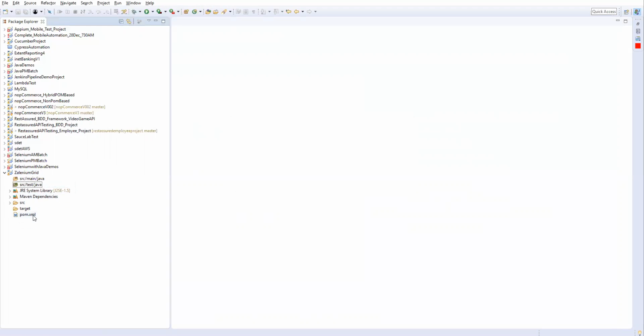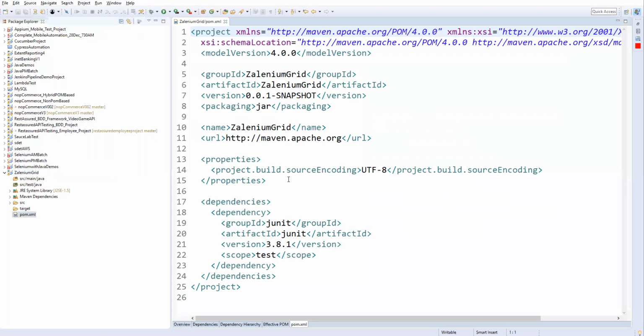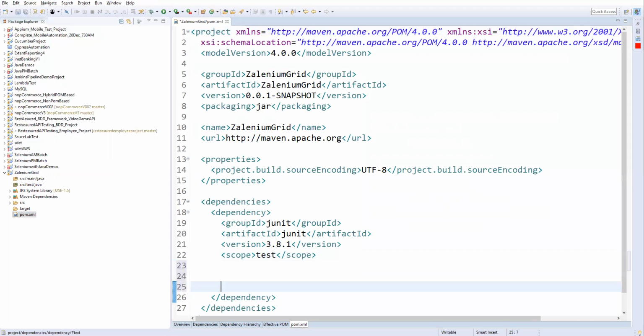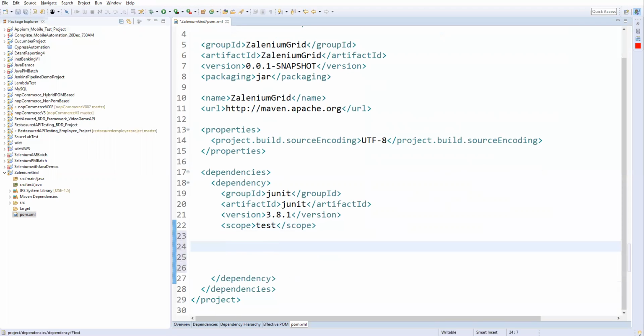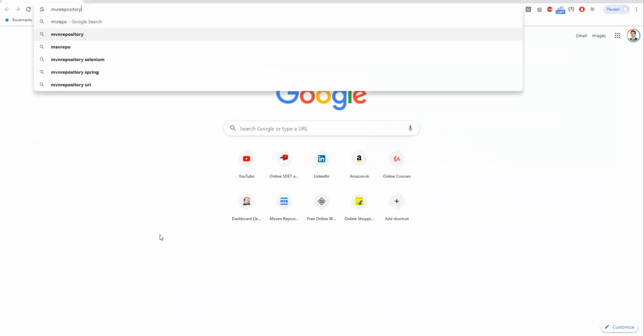All right, so now we need to first update pom.xml because we need to add some dependencies there. I need TestNG and Selenium dependencies. Let me just get the Selenium and TestNG dependencies from the Maven repository. Just go to MVN repository, and from there we can get the Selenium and TestNG dependencies.